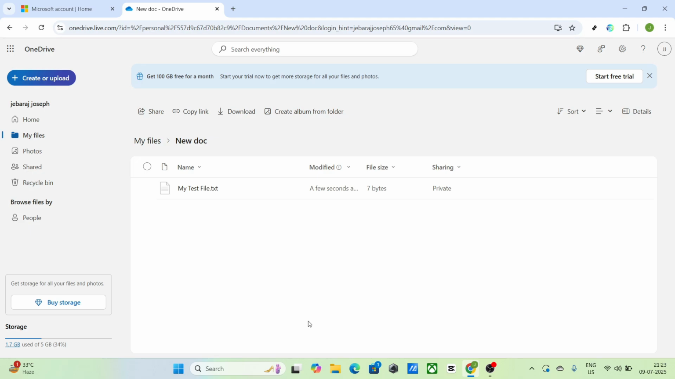And that's all there is to it. I hope this guide was helpful, and you'll find OneDrive to be an indispensable part of your digital toolkit.